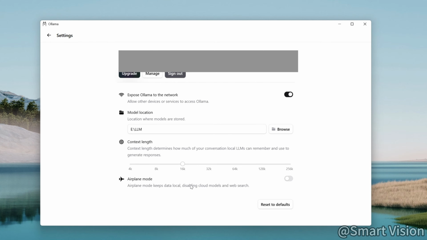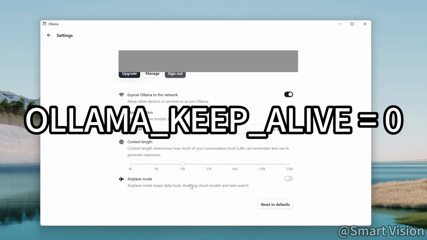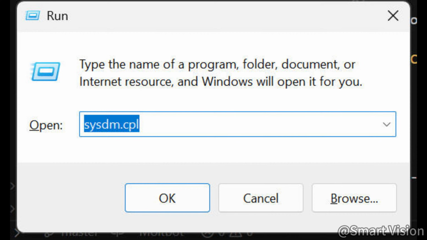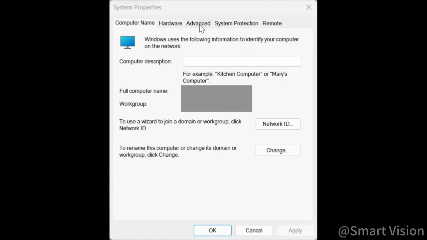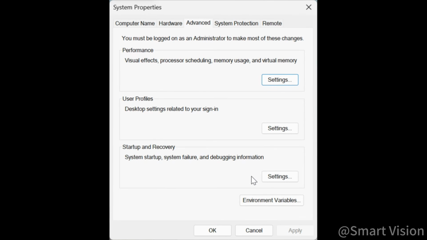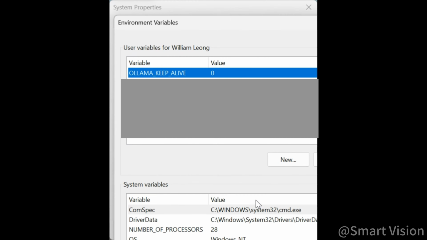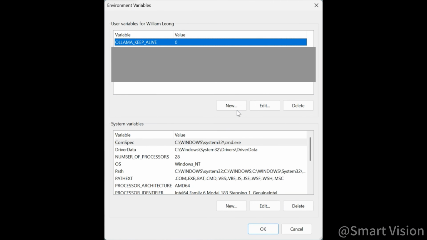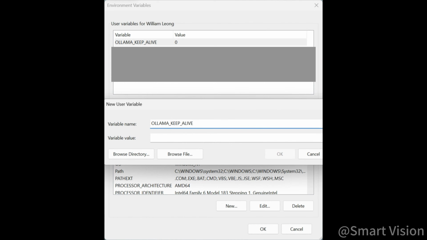Set the parameter OLLAMA_KEEP_ALIVE equals 0. This parameter cannot be set directly in the Ollama UI. They could improve this. We must add it in the Windows environment variables. Press Win plus R to open the Run dialog, then enter sysdm.cpl. Press Enter. In the dialog that appears, click Advanced Environment Variables and add the variable OLLAMA_KEEP_ALIVE equals 0. Click New, enter the value, and then OK. I've already added it, so I won't repeat it here.